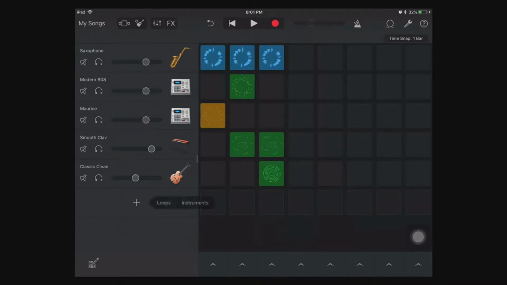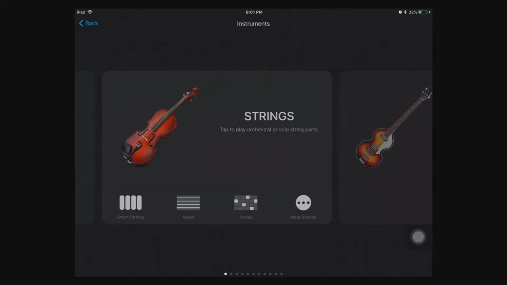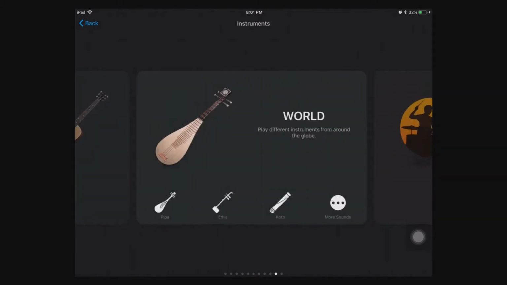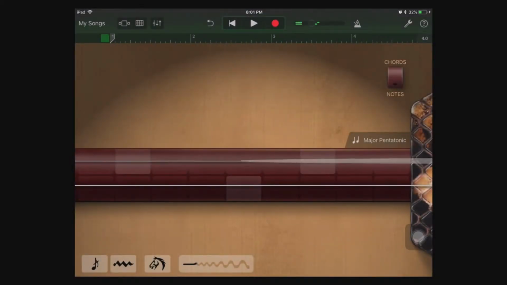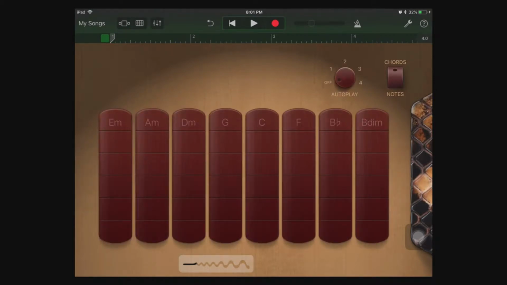And then there's actually some more exotic instruments on here as well. There is world, play different instruments from around the world. Let's go with it. I have never heard of this instrument before, so let's find out what this sounds like. Right now it says notes and chords on the little knob in the upper right-hand corner. I'm going to switch that to chords. And then that gives me an opportunity to kind of change that. Let's go with this.